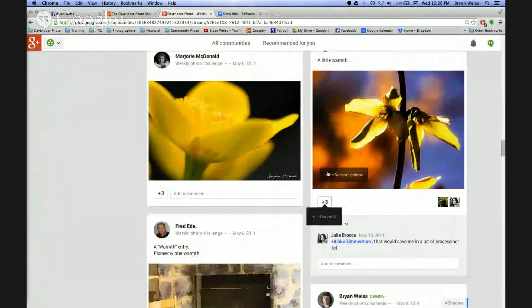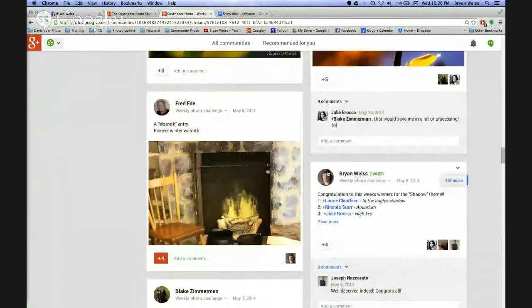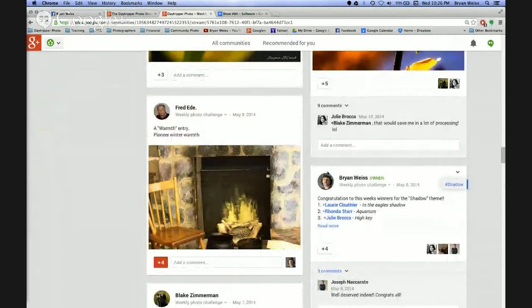We're starting at the bottom with warmth, and that was Fred's photo, the first one. I gotta say, I love Fred's sense of humor with his photos. I love his approach to his photos. Everything's very real. What he sees is what we get. I love it. Here's a photo again, a Pioneer Winter Warmth.